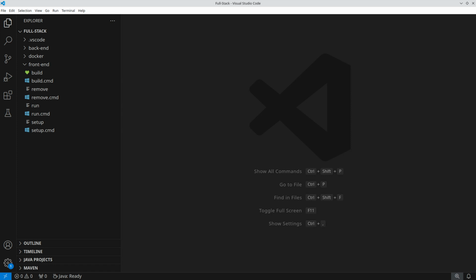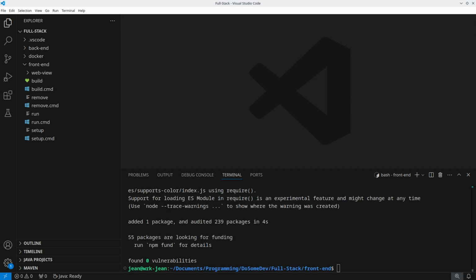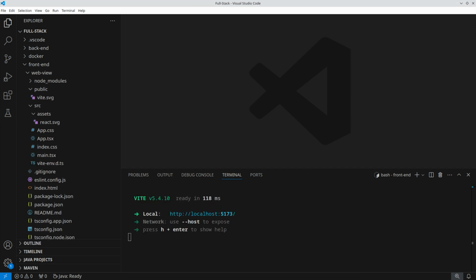We start by creating a new folder, frontend, and placing a couple of scripts for building, for running, and removing the web project, as well as setting it up. Once created, we execute the setup script to create a folder WebView using the Vite framework, containing a new empty React project with TypeScript support. We also add functionality from Material UI.